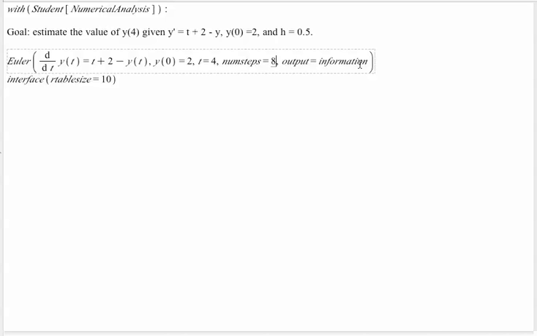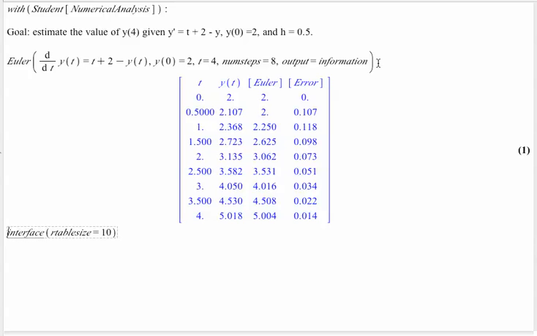All right, if you go output equals information, it'll give you a table of information. Great, so here are our t-values. You can notice that we have the right num steps because we're moving forward 0.5 at a time. Here is what y of t actually equals. This is the actual solution. And this is what Euler's predicts. And over here, you can see the error.